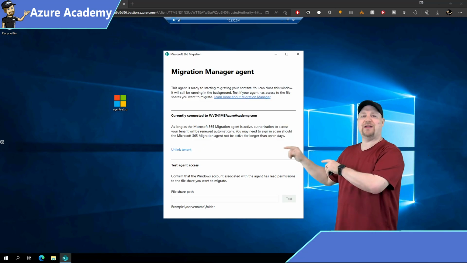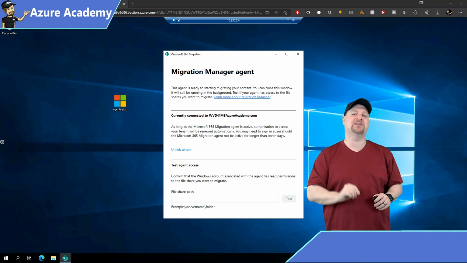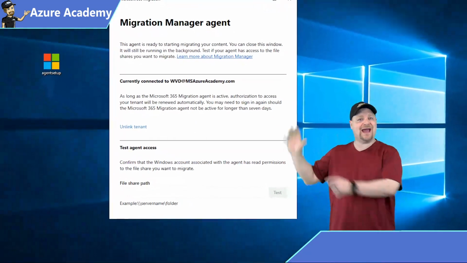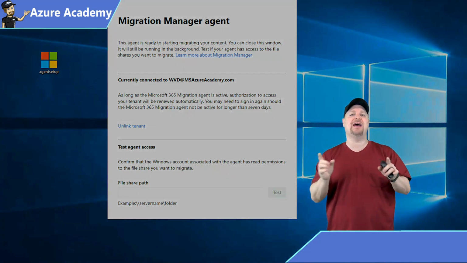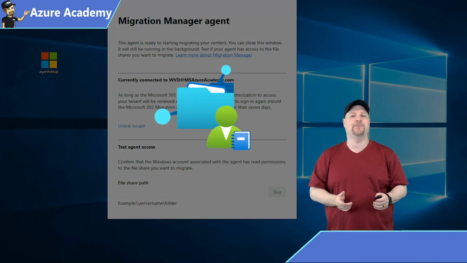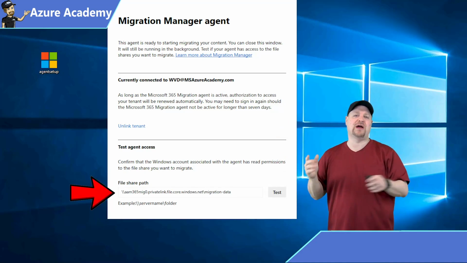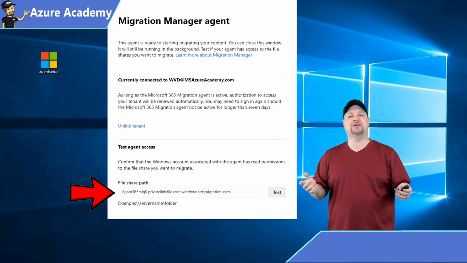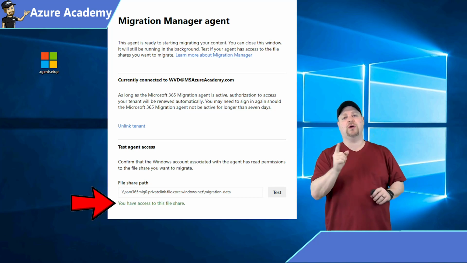Now the section at the bottom here is to allow you to test your SMB file share path. And the account that you set up the agent with needs to have read access to that file share for the migrations to succeed. I'll put in the full path to our Azure Private Link file share and click Test. And if you see that message at the bottom, you are good to go.